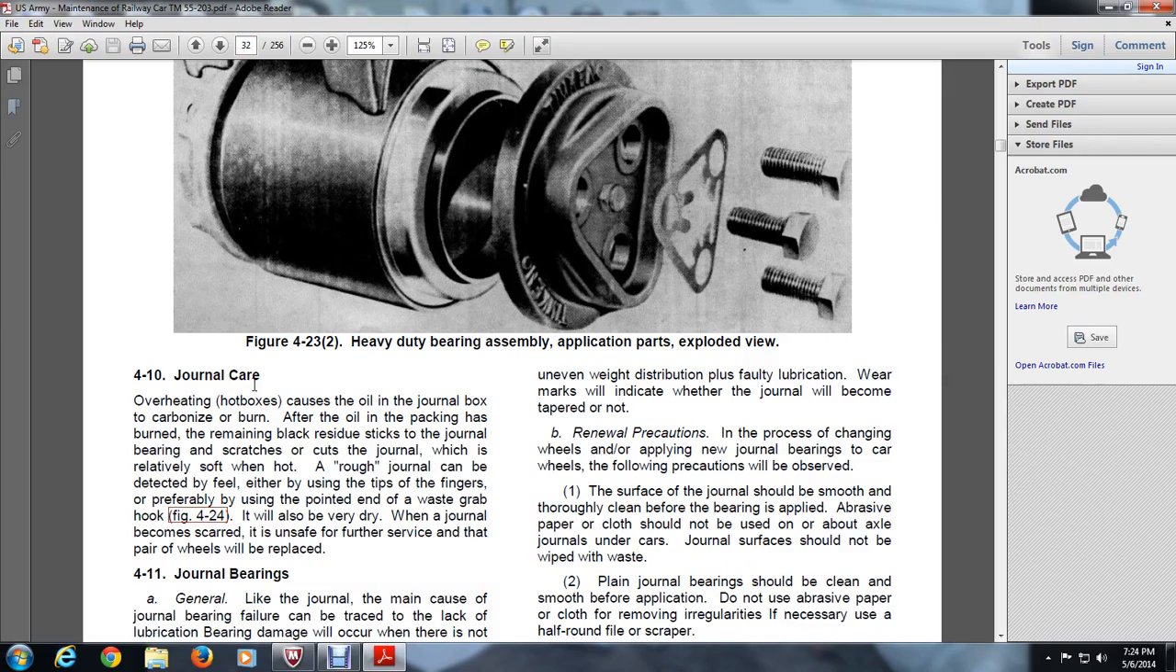A rough journal can be detected by feel, using the tips of two fingers, preferably using the pointed end of the waste grab hook in figure 424. It should always be very dry, and when a journal becomes scored, it is unsafe, and further service of that impaired wheel will be replaced.